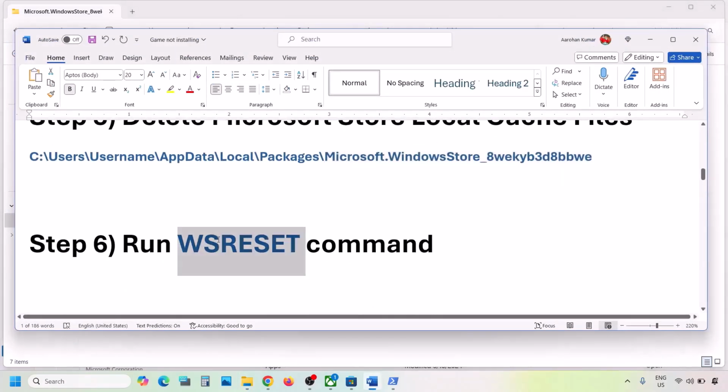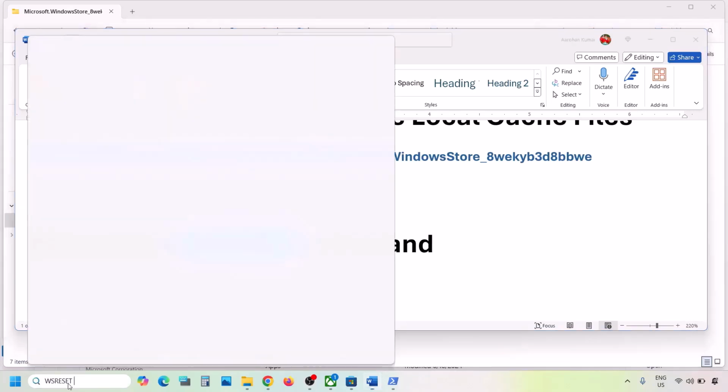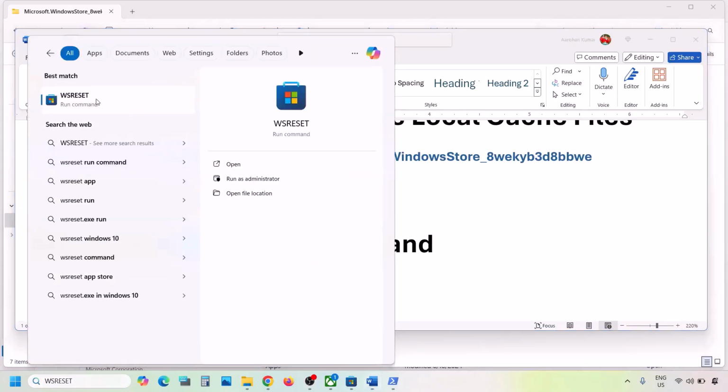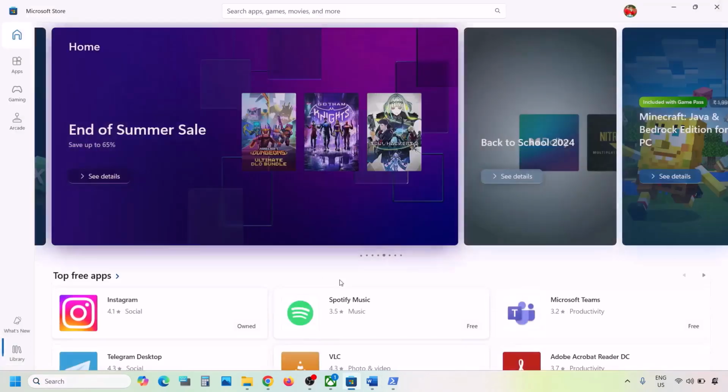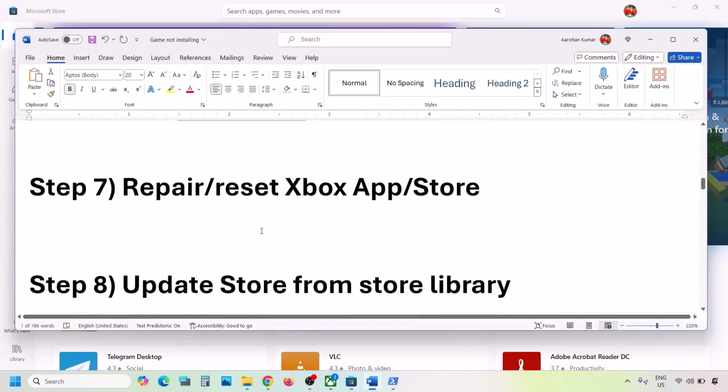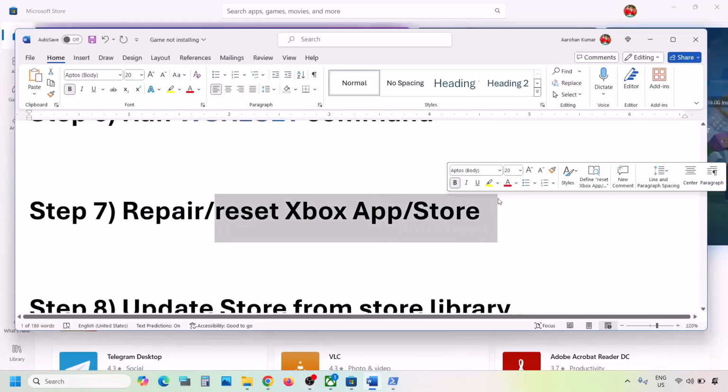the next step is to run WSRESET command. So type in WSRESET in Windows search box and then click on WSRESET. This will open Microsoft Store once again, and then you can check. Next step is to repair or reset Xbox app or Microsoft Store.